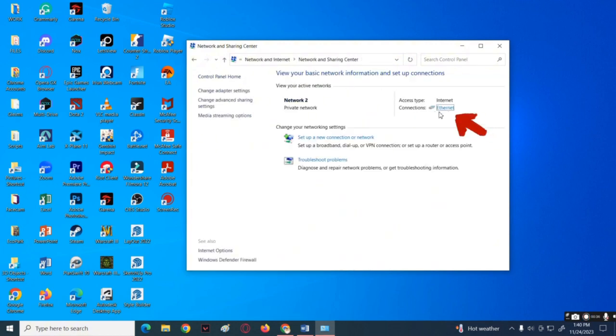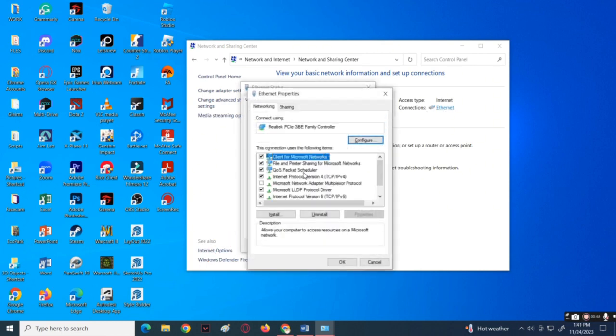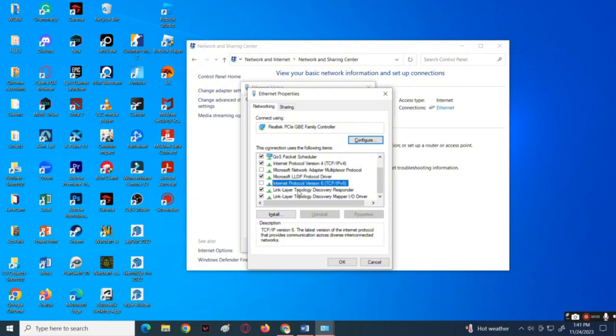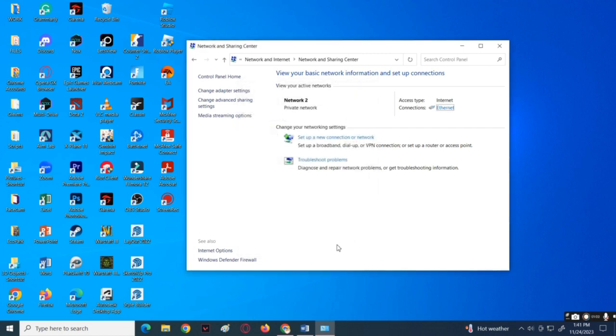Beside Connections, click Ethernet. In the pop-up windows, click Properties. In here, select the Internet Protocol version 6 and click OK below. Now try to load the website on Google Chrome to check if the error is now fixed.